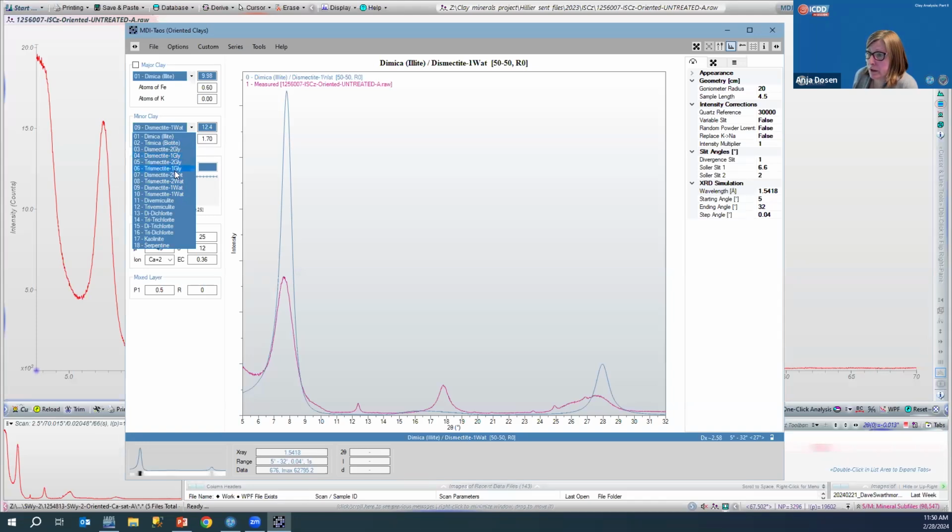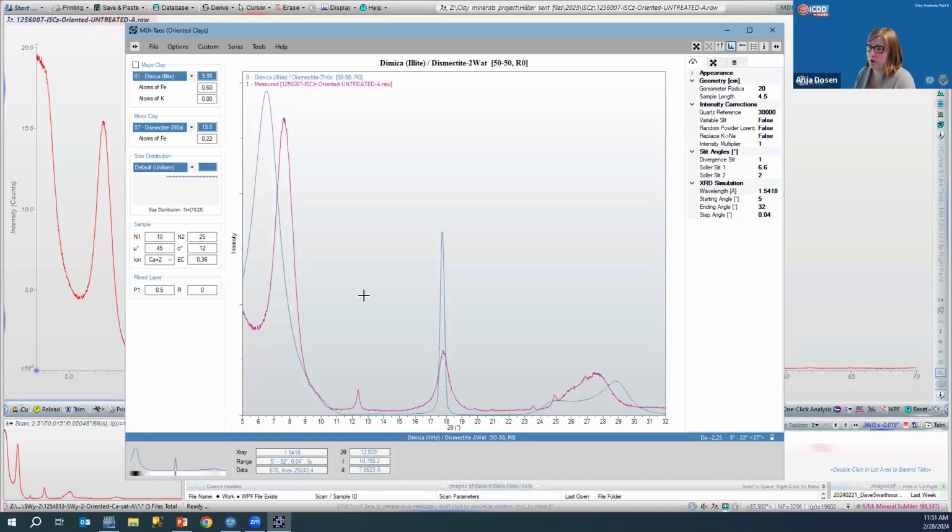It's not going to be glycolated. It is going to be with water, trismectite with 2 waters. So we can choose whatever best fits us here. So let's go with dismectite and 2 waters. So, I mean, you can model it here. You can change your d-spacing here as well, and you can see how it's being modeled.